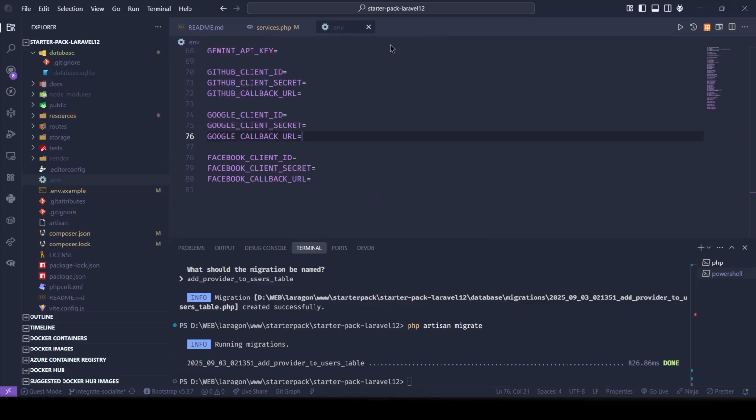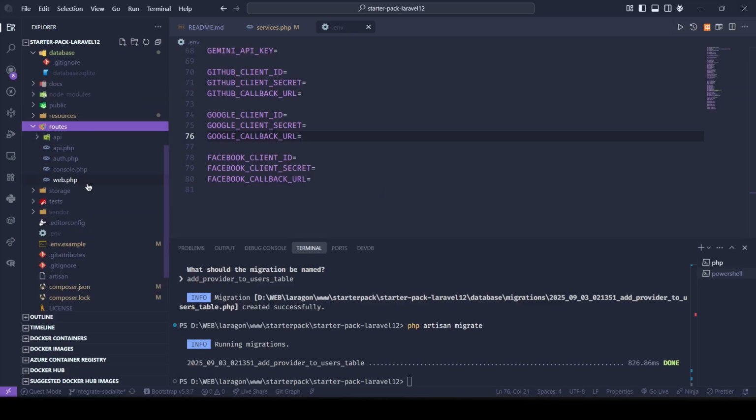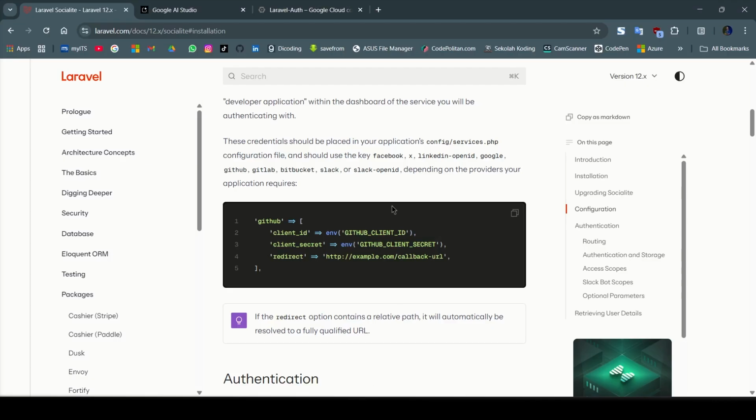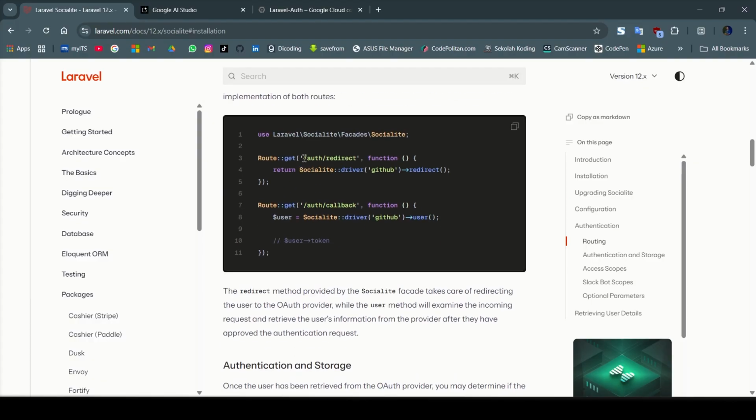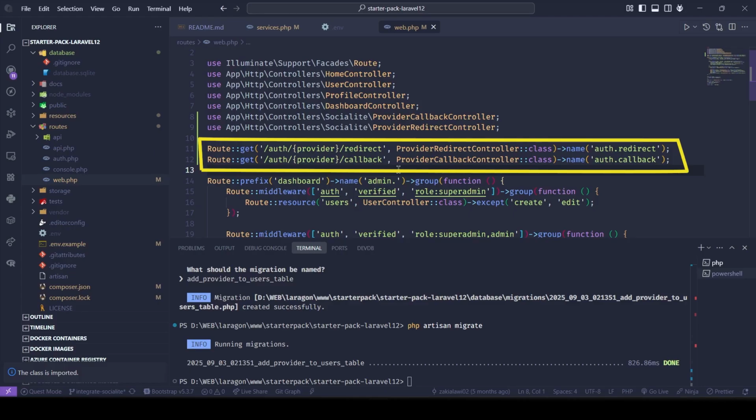Next, we will create two main routes. Open the routes/web.php file. The first route is to redirect users to the Google/provider login page. The second route is a callback route that will handle user data after they successfully log in from Google/provider. Here, I have modified the route from the Socialite documentation because we will be using multiple providers.